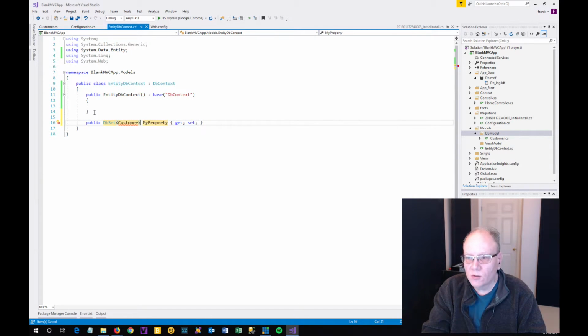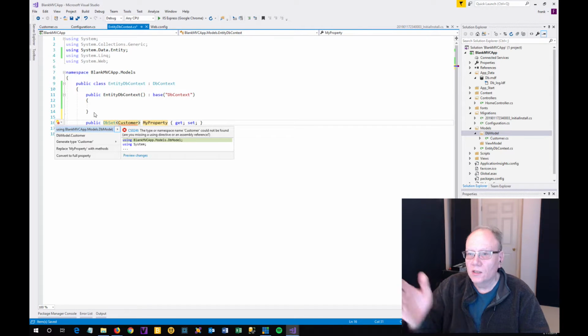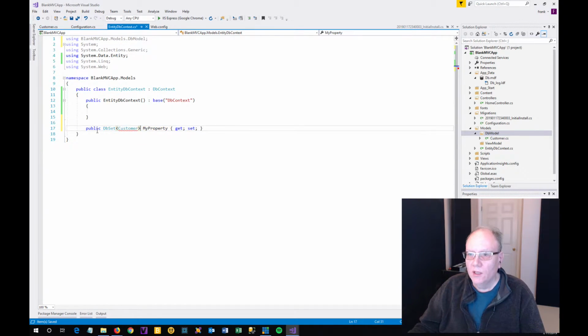Now it doesn't know what it is, so I'm going to hit Control-dot, because this is representing an object or a value somewhere. And of course it's sitting inside of my DB model, which it is over here. I'll hit Enter. I can call this table anything I want, but out of convention I'm going to call it Customers, because it makes sense to call it that. Okay, so there we go. We've got that in there.